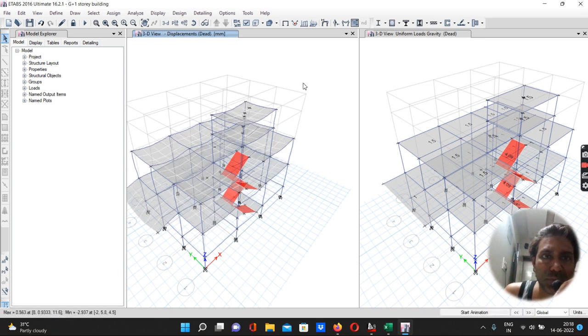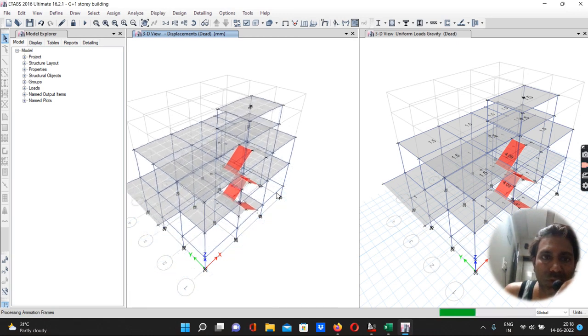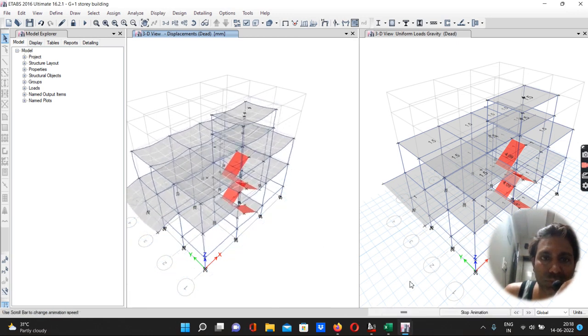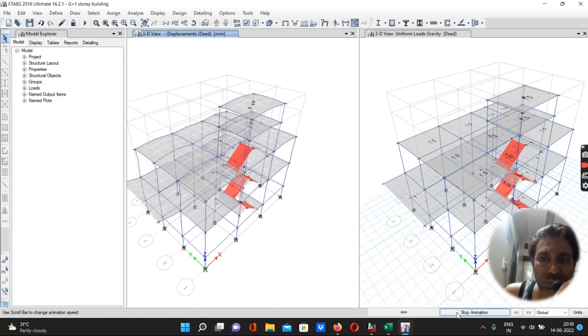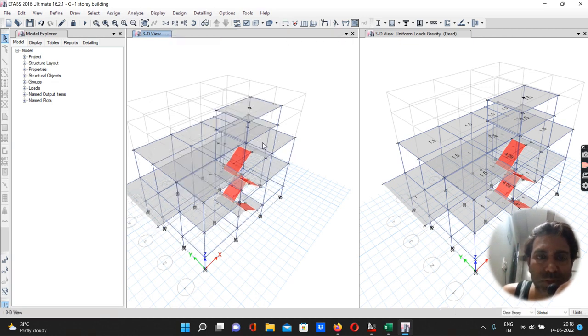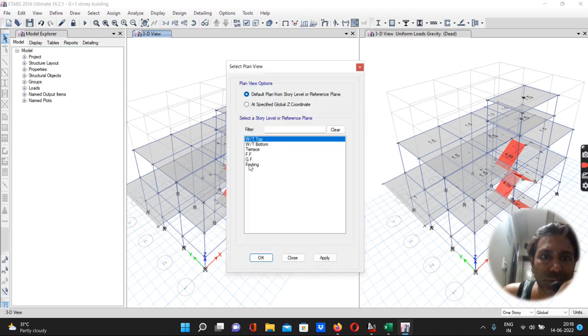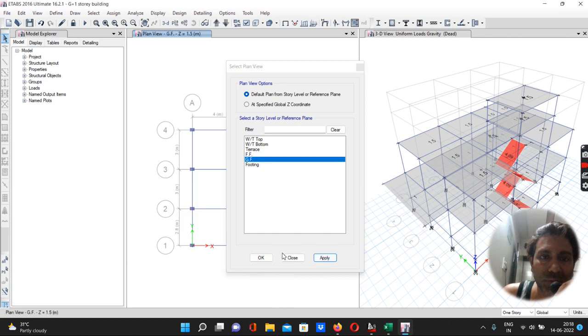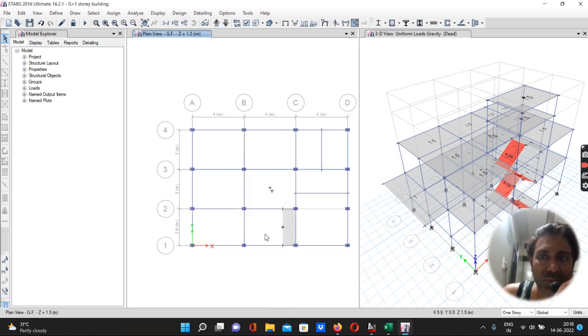This is deform shape. Start animation. So this is deform shape. Stop the animation. Tick mark on show undeformed shape. So this is undeformed shape. Now this is plan view. We have to make it plan, ground floor. Apply. Okay.